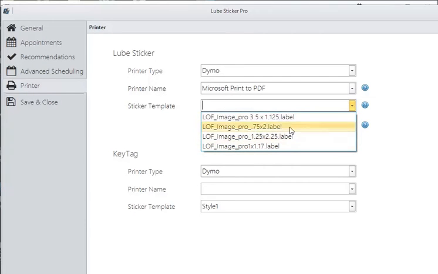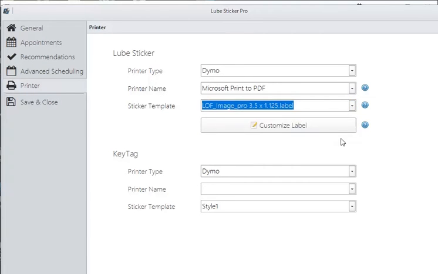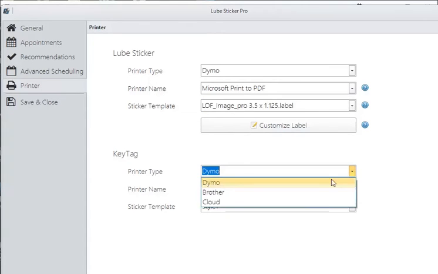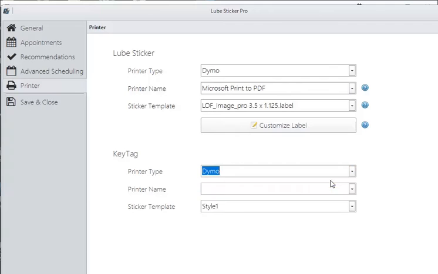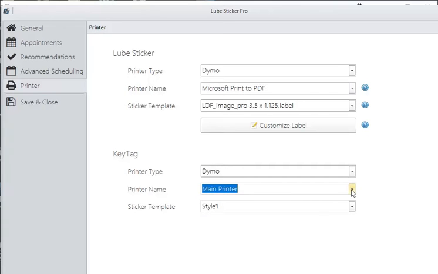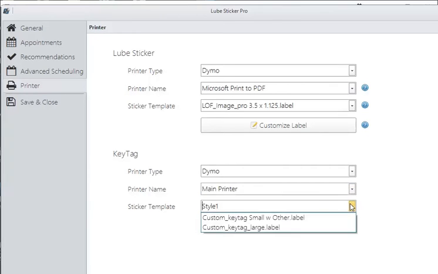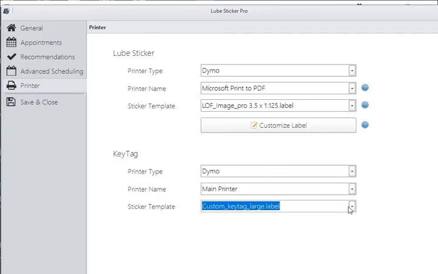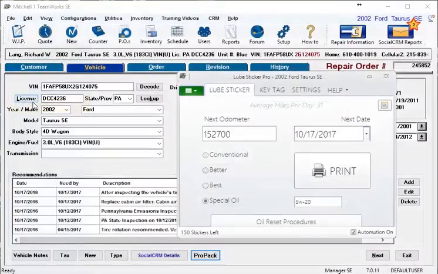Next, we'll talk about the key tag settings. Under printer type, again, click the drop-down menu on the right side and choose the printer that you're using. Printer name. Click the drop-down menu and choose the printer name that is used for your PC to print to. Sticker template. From the drop-down menu, select the label type and size that you're using. Save and close. Whenever you make any changes in all the above screens, you must always choose Save and Close to save all your changes or they'll be lost.